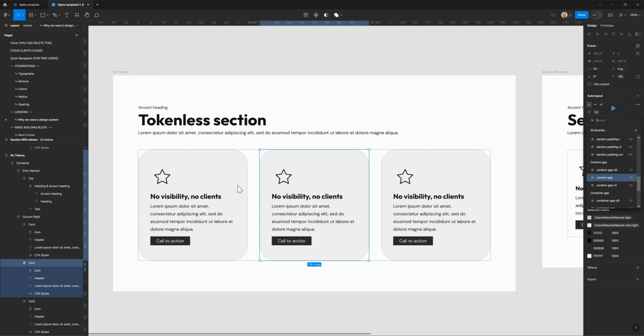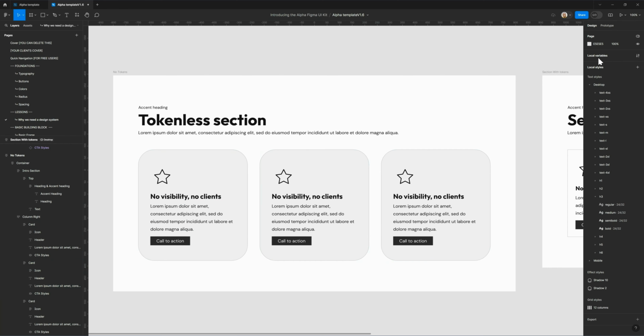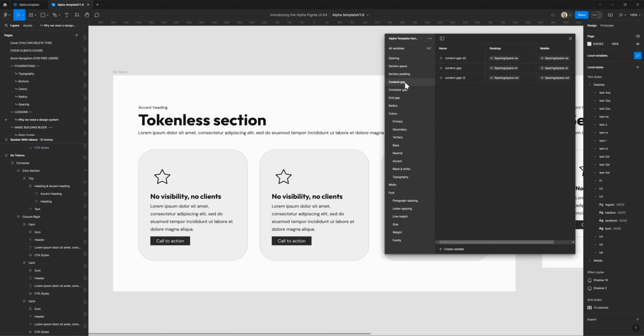Keep in mind, the content gap, container gap, and the grid gap are all contextual variables. Let me show them here. So these three here, these are all contextual variables. Content is used for, as it says in its name, content. So the content in a card, you can use the content gap to separate the spaces. It might be a row, it can be a column.